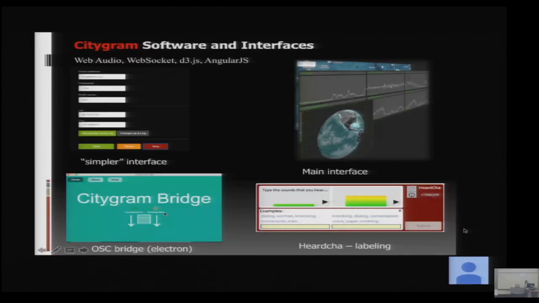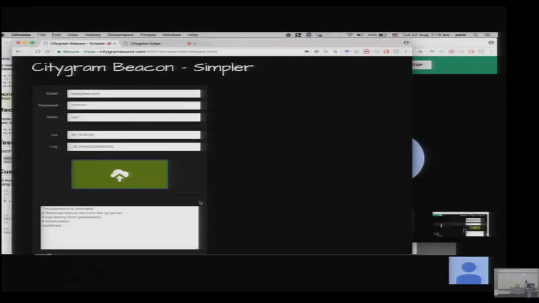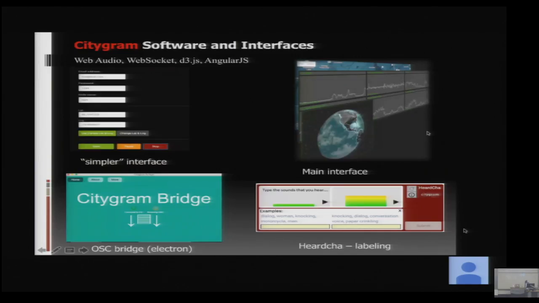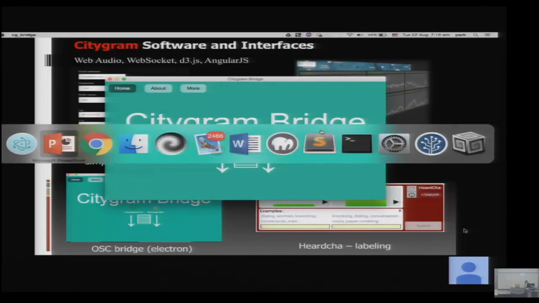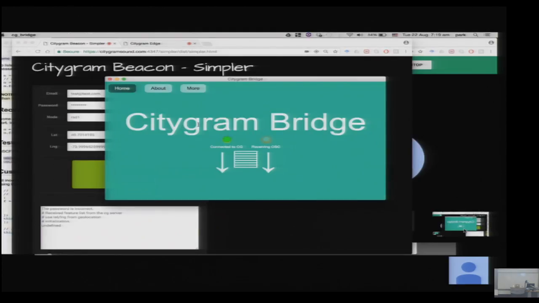Another software we just developed is called the CityGram Bridge, which is basically this, and this allows you to get data streamed from the browser to your local computer. So this is implemented as a standalone in Electron, so that it gets data through WebSocket and then the bridge converts the WebSocket raw data into OSC.